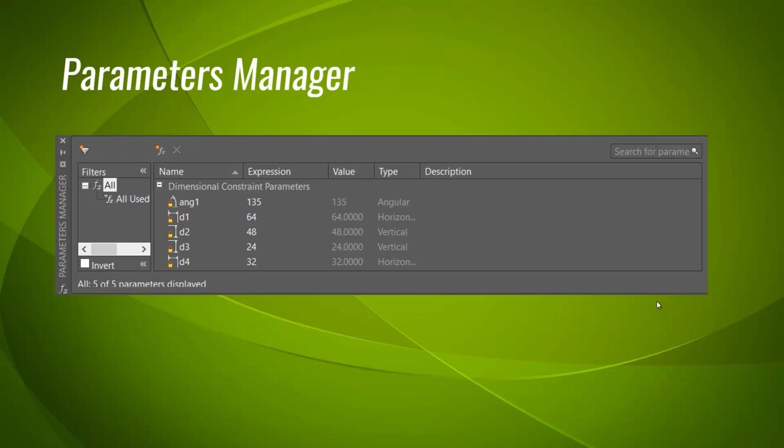So the last section of parametric drawing is manager. In the manager we have the parameters manager like this, which will help you to manage the parameters in the drawing. Here it will list all constraints which you have assigned to your drawing. There are several columns available here. The first one is name, where the names of each constraint are given. The next one is expression, which is the expression of the dimension.